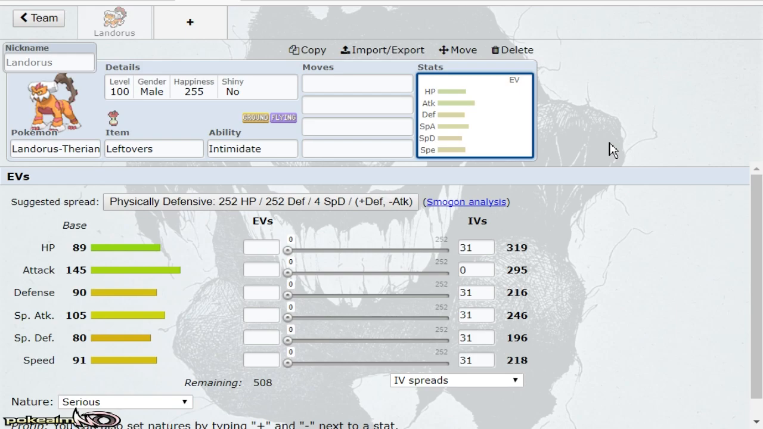But Landorus typically gives away its set relatively early on in the game, because that's the type of Pokemon Landorus is. It's a Pokemon that can come in, take hits, get out of there, depending on the set, of course. If you see it on Aurora Veil, it might be a more offensive variant, but even then, it's typically a Stealth Rocker on Aurora Veil teams.